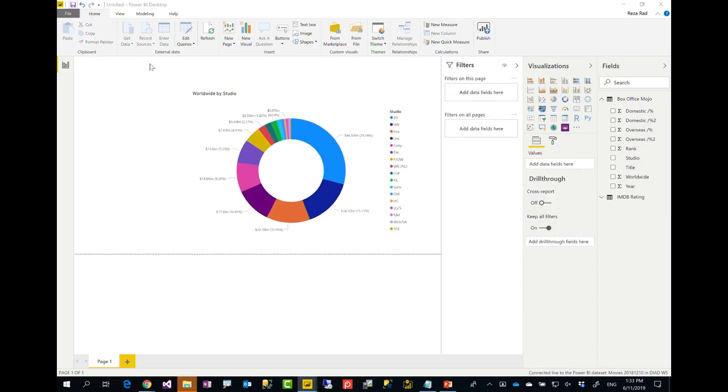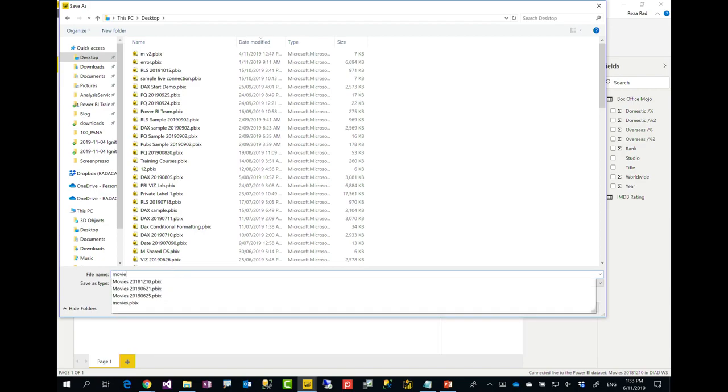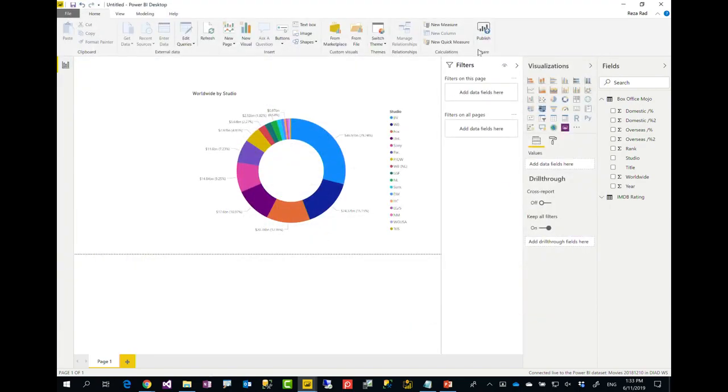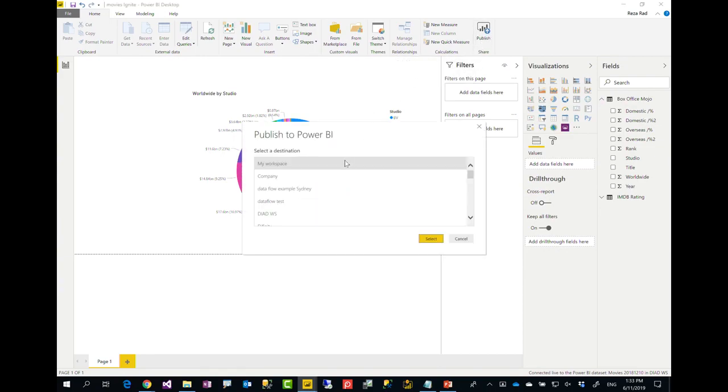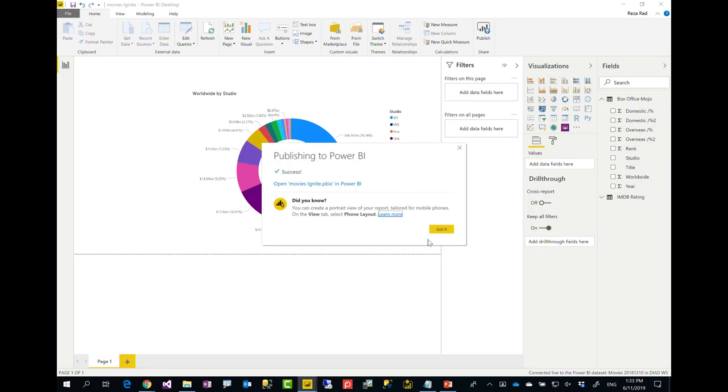Now I can save this to something on my desktop. Let's call it Movies Ignite. And then I can publish it, right? After building this, I can publish it to the workspace. So this means that this report doesn't have a data set.